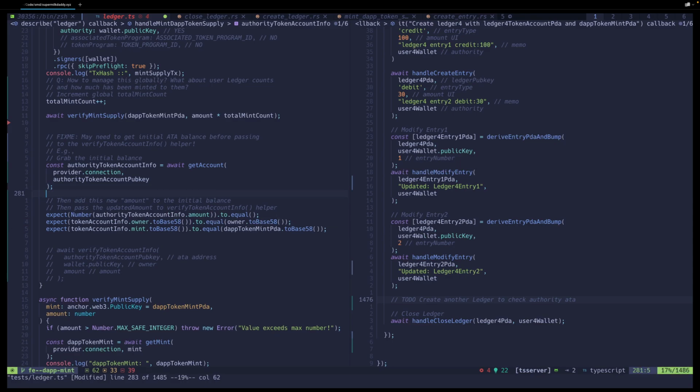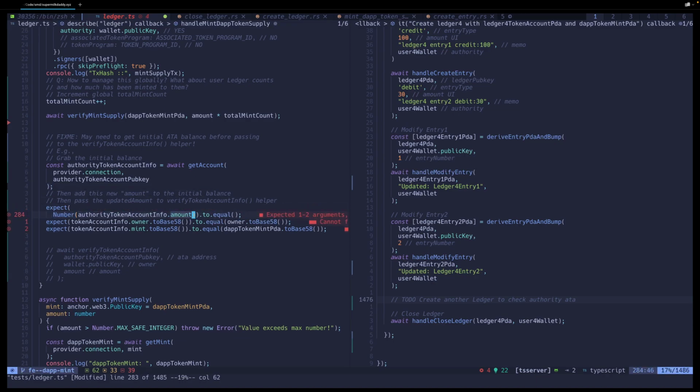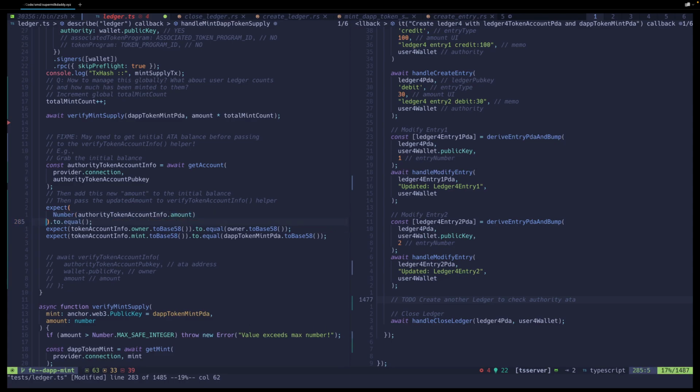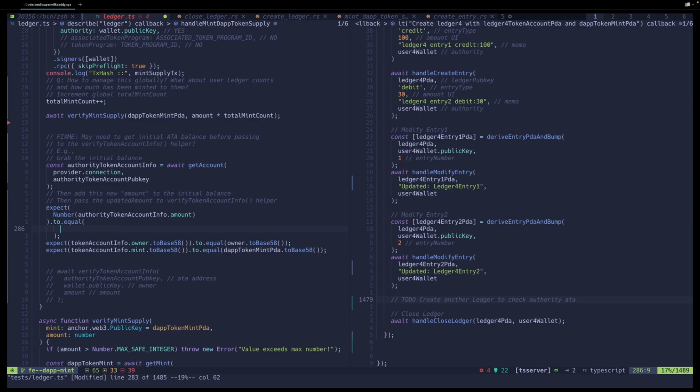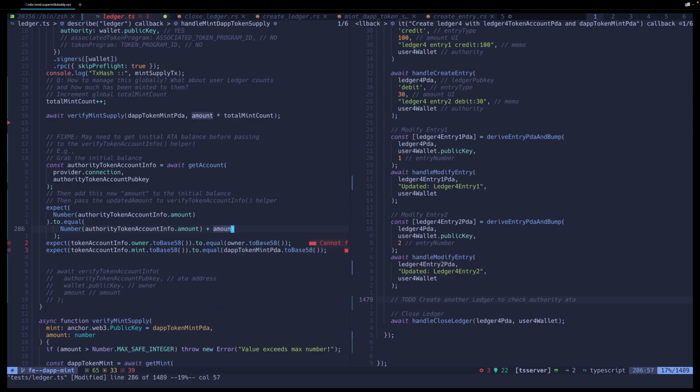Oh wait. I guess I could do, I don't really need to, it just gets a little verbose. So if I do number authority expect, let's see, number to equal, I'm just spacing this out a little bit. So this would equal authority token account info amount, same kind of thing, number, there's probably a better way, plus amount, which is a number, and this is a number. Could we do that?